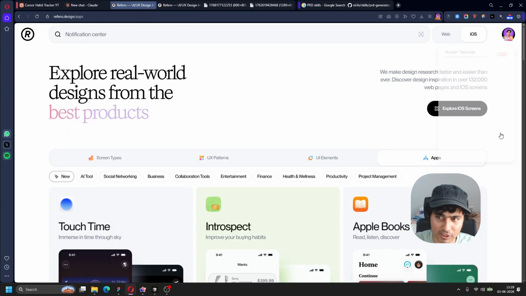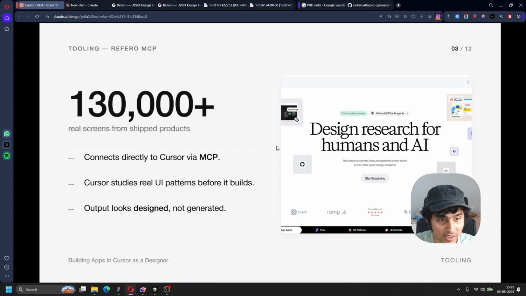I'm going to be showing you how to set this up also, but first let's go to the next slide. Again, just to quickly summarize, real screens from shipped products connect directly to Cursor via MCP, and it also connects to Codex or whatever tool you want to use. I've just used Cursor a lot, so I'm quite familiar with it. Again, you connect it, Cursor studies real UI patterns, and based on that it gives you the output. And the output looks designed, not generated.